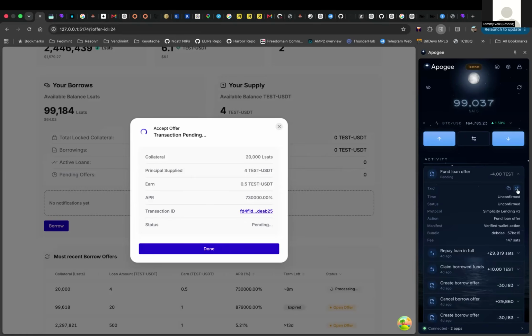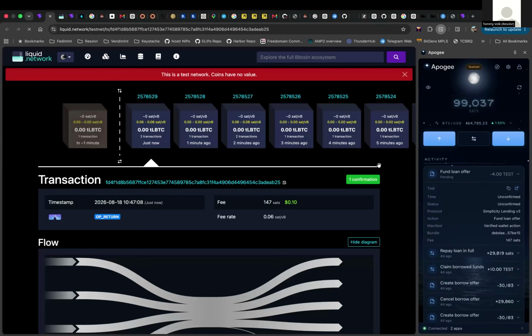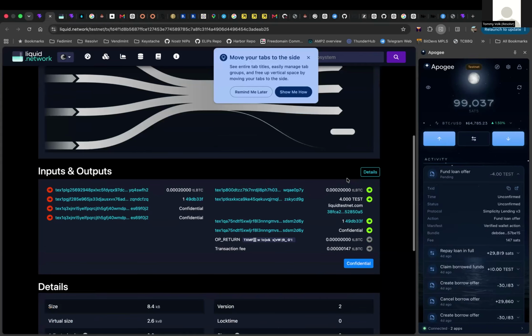So if we go ahead and look at the transaction here while we wait for it to confirm, you can see we moved the 4 test asset over. I believe this is my lending NFT, my factory NFT, and then here is me claiming it again. And I confirmed.